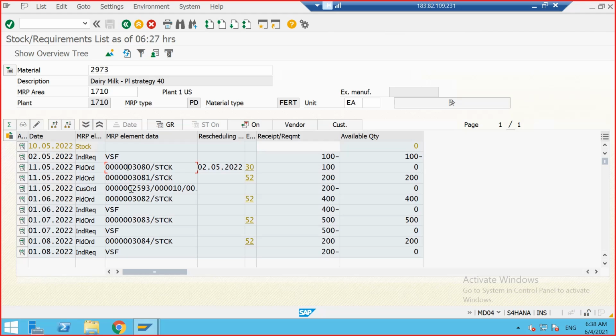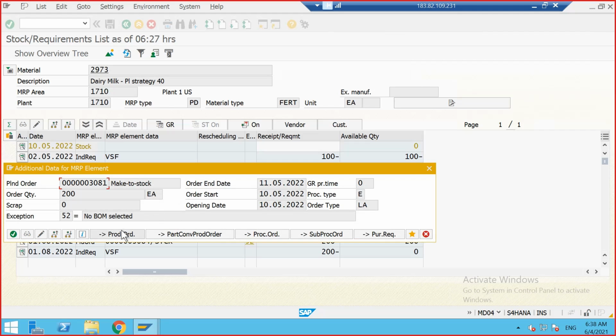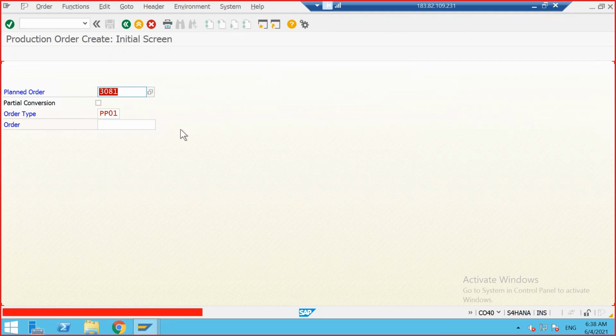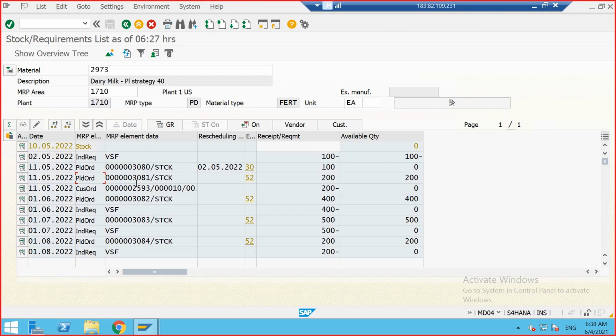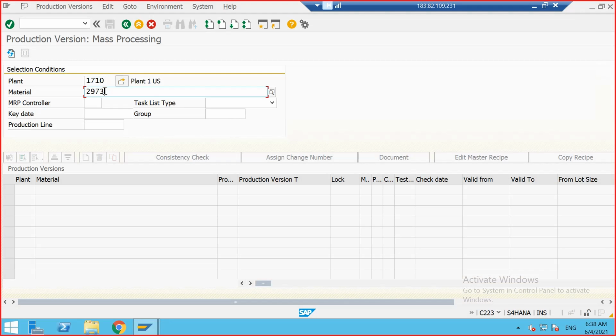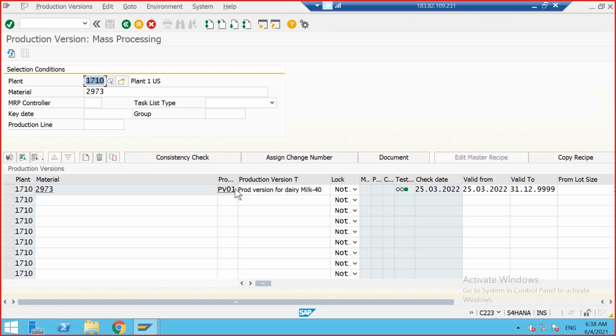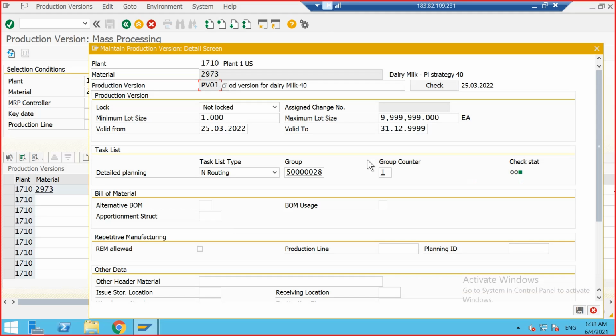Okay. Now, if I go to this planned order for this customer order, the customer order which is a planned order, this one, 3081. Okay. And convert this planned order into a production order. Production version required for planned order. Achha, there is no production version for this, huh? Okay, no problem. Seems for this material, there is no PV. So go to C223, 2973, click on enter. There is PV, no? Why, what happened to this?